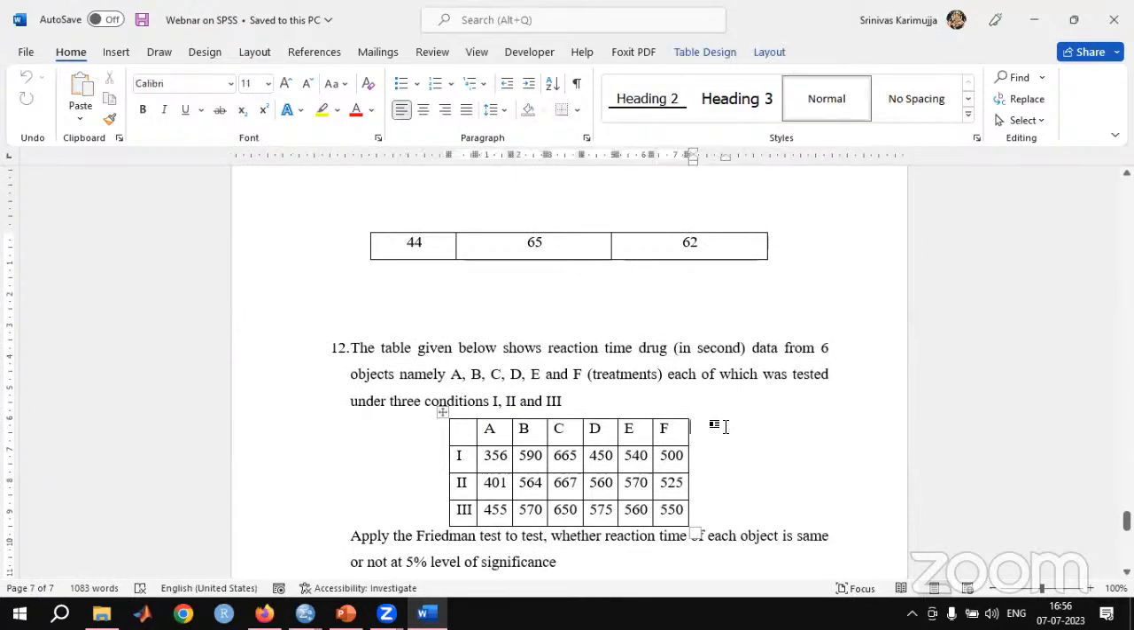See, in this problem, they consider drug reaction time: six types of drugs' reaction times on three conditions. A, B, C, D, E, F are the different types of drugs. They are measuring the reaction time in three different conditions, conditions 1 to 3. Okay, this is the data.